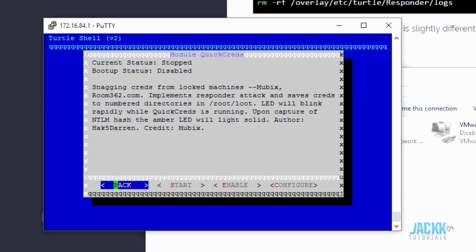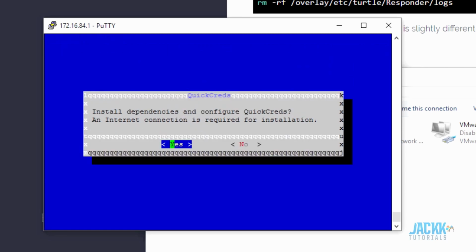The LED will blink rapidly while Quick Creds is running. Upon capture of the NTLM hash, the amber LED will light solid. So the author is Hak5Darren, and the credit is to Mubix. So basically they worked together on this to bring it to the LAN Turtle.